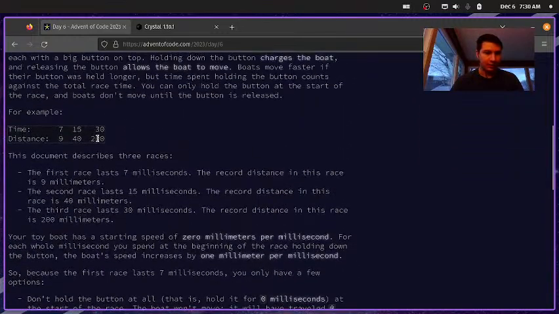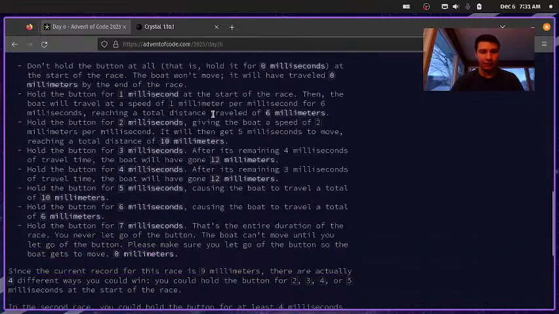Basically, we're given time and distance, and we're holding down a button for a certain amount of time, then letting go, and the amount of time that we hold it down for is the speed at which it travels for the remaining time. So for instance, if we held the button down for 1 millisecond, then we have another 6 milliseconds to travel at 1 millisecond per millisecond, which gives us a total distance of 6. If we hold the button down for 2 milliseconds, we have a remaining 5 milliseconds. Times 2 gives us 10.